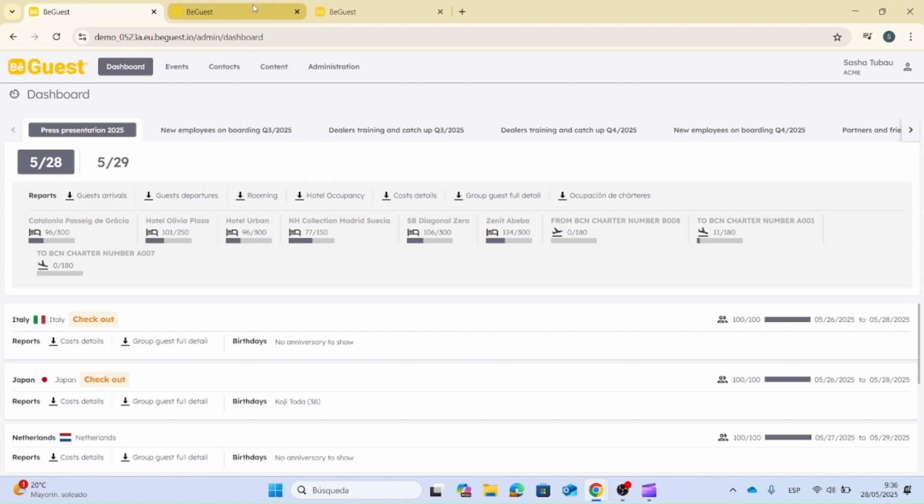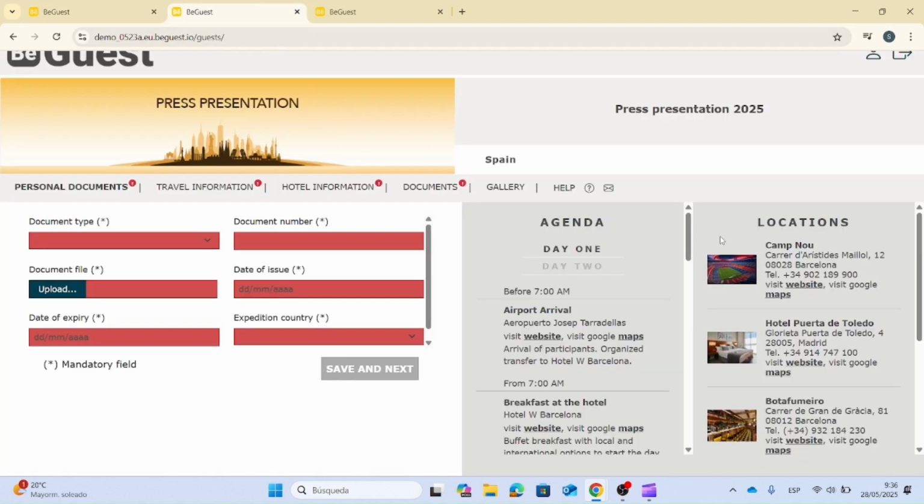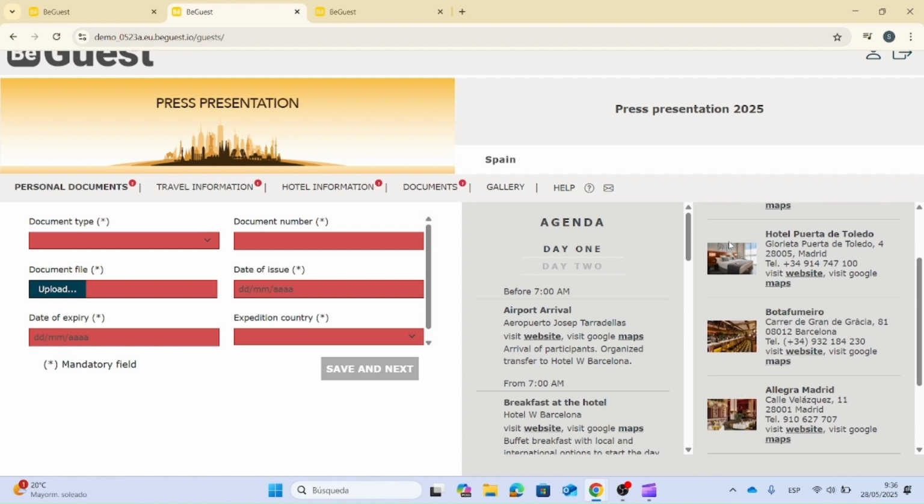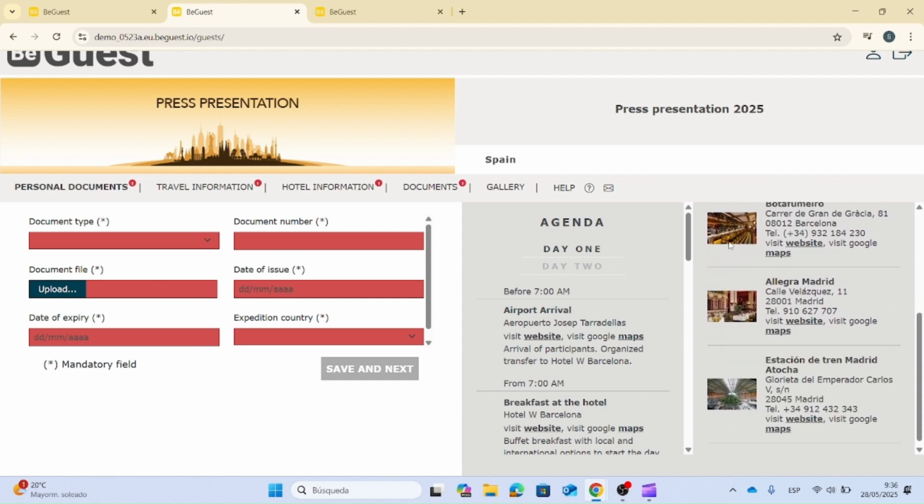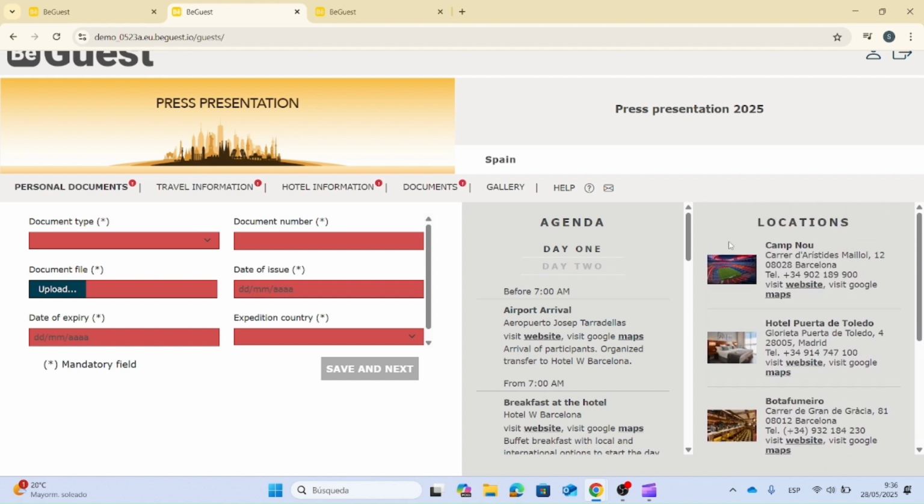Hi, I'm Sasha, and in this tutorial I'll show you everything about managing locations in BeGuest. Super easy and quick. Let's see how it works. Locations allow you to show guests the important places and key points related to the event, such as hotels, train stations, airports, or restaurants. Let's see how to set them up and use them correctly.